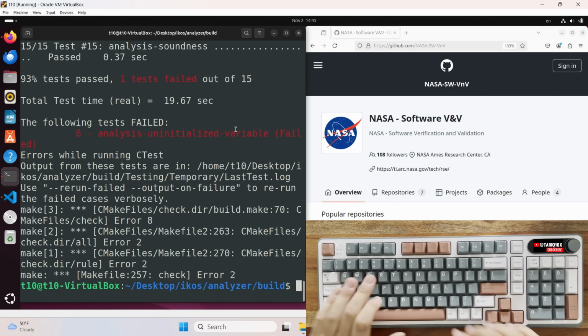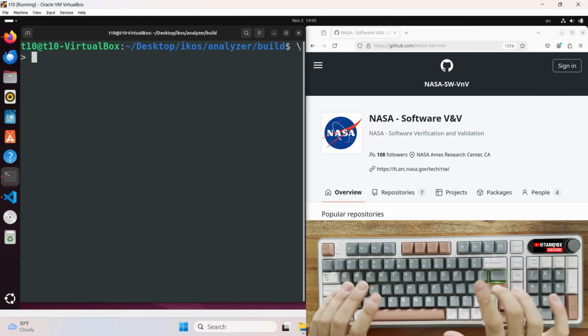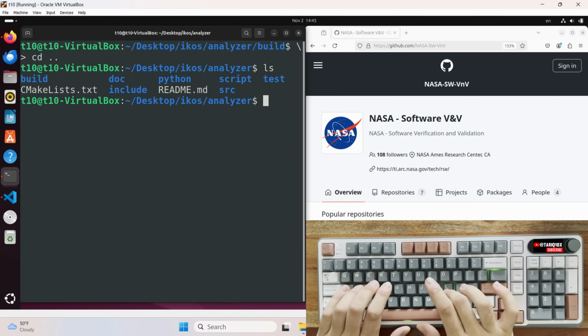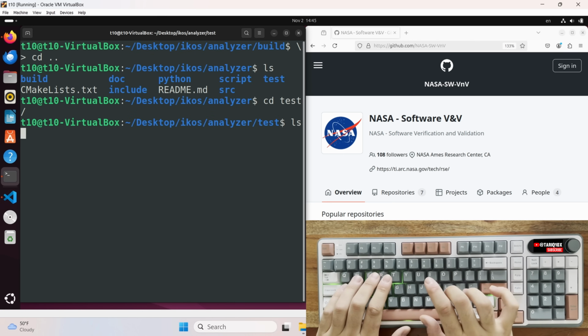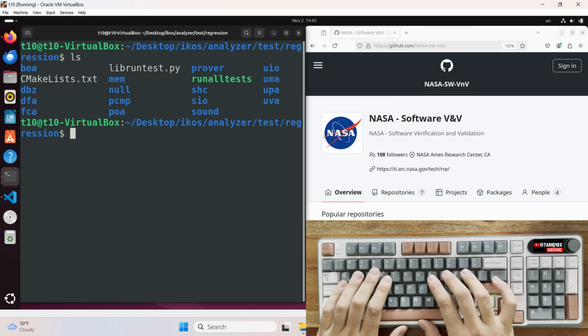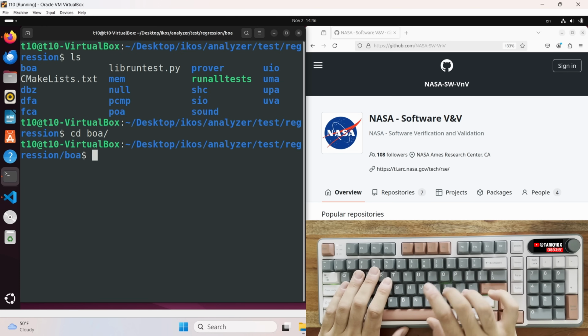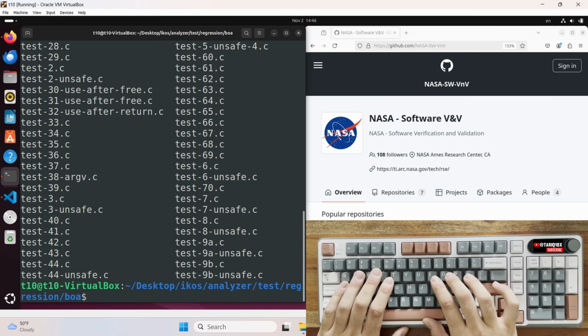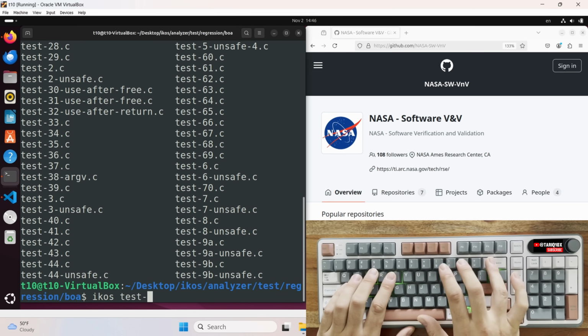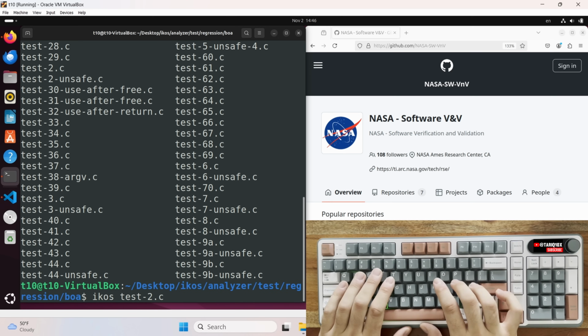Now, what you can also do, and this might be interesting for beginners, is go into the regression test folder, that's basically in test and then regression. And now as you can see, I have all these folders, and for each test case that we tested, we have a folder full of examples. So let's say we want to do some buffer overflow analysis. We can go into this BOA folder, and then you have a lot of files that you can test. And now what you can do is just type in ikos and then pick a test case, let's say test2.c.